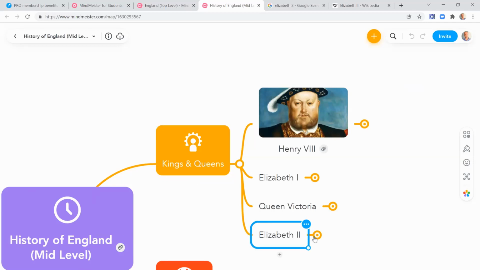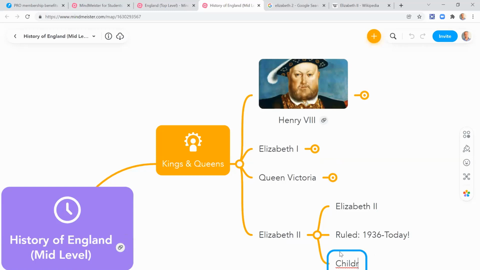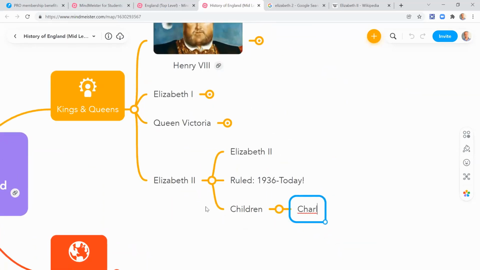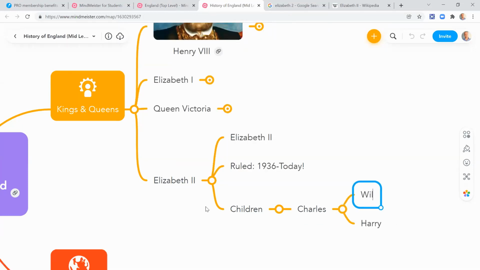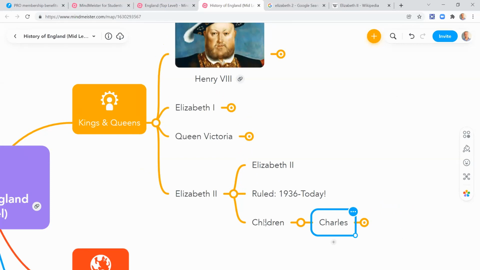Again, we haven't got the image of Elizabeth that we just got from the website here, but within any one of these topics, we can build out lots of extra information. For example, within any of these kings and queens, we might build out who their children are. Again, a little bit like a family tree. We could build out the tree of their children. So again, Prince Harry, Prince William, relatively well known around the world. There are other children. I can't remember who they are.